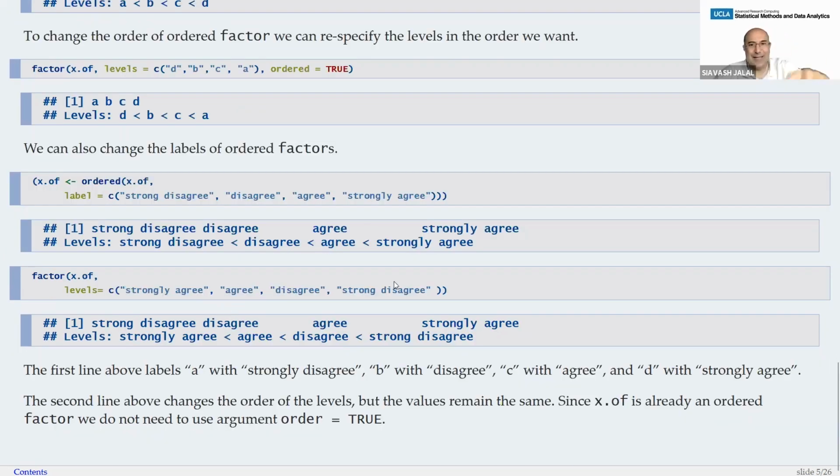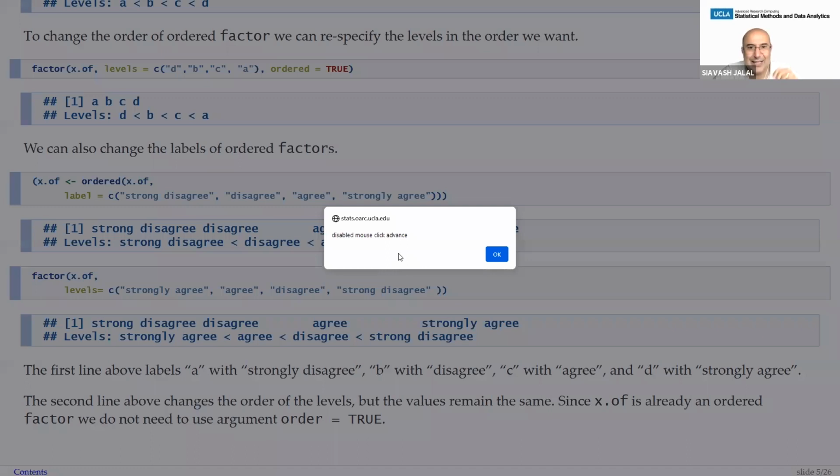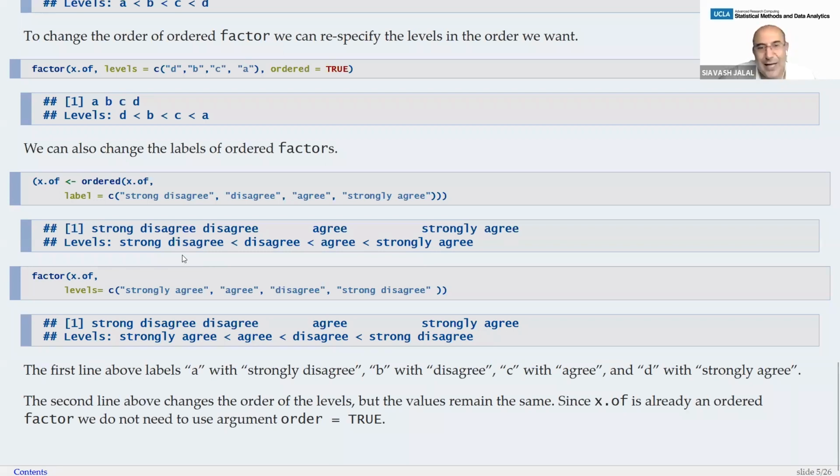By the way, if you want the slide not to advance, you can click on K. Then it doesn't advance with the mouse. So that's a good idea if you want to copy paste the code and run it in R.